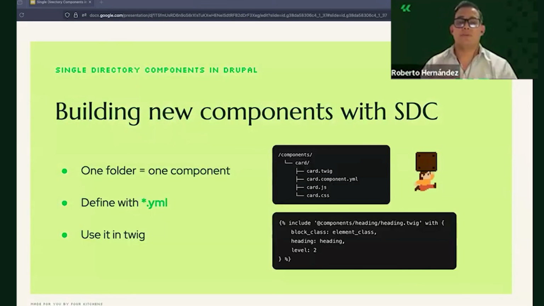When creating new components with SDC, the idea is very simple. 1 folder, 1 component. Everything for that component stays together. As I mentioned, the twig, the styles, JavaScript, etc. Drupal reads the YAML files to know what belongs to these components. So you can include it anywhere just using the twig path.